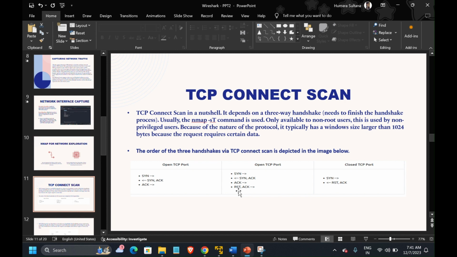So the order of the three-way handshake via TCP connect scan is shown below in this image. If it's an open TCP port scan, then it must complete a three-way handshake, which is the SYN packet, SYN-ACK, and ACK. For the closed TCP port scan, it just needs to send a SYN packet and then receives a reset and acknowledge.